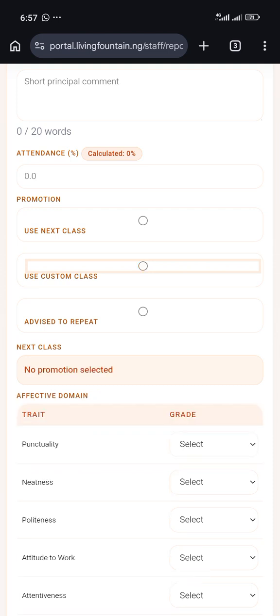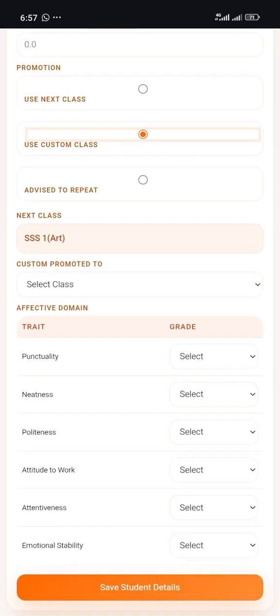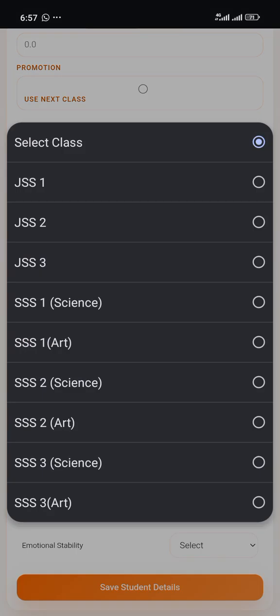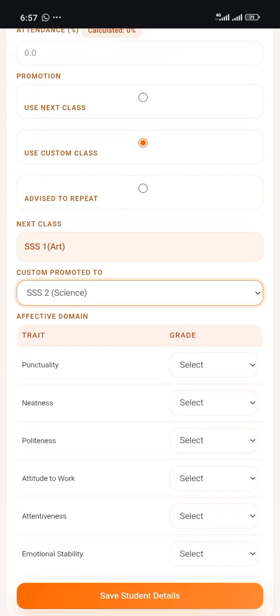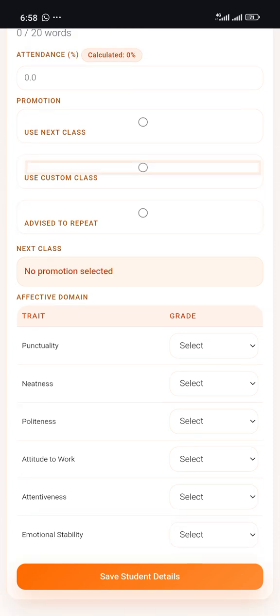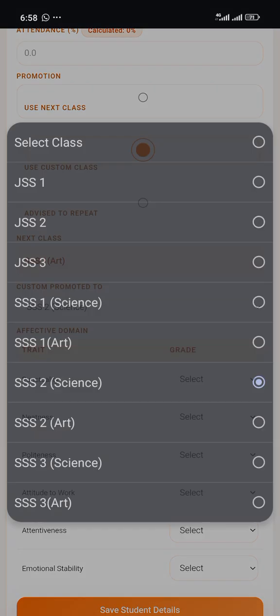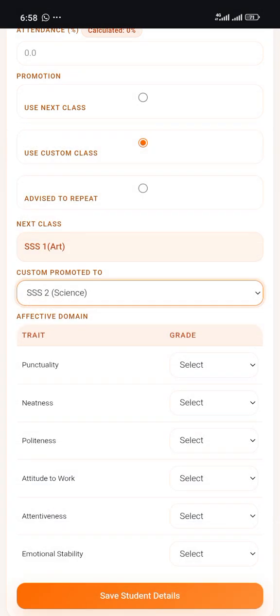Use custom class. If you click on use custom class, you will see custom promoted to. Then from there, you can now select the class you want the person to go. Okay, SS2 science. Then when you do that, it's promoted to SS2 science that will show in the person's results, not this next class again. So you can just ignore the next class that's written there. Because you chose use custom class, and then you selected the class the person is promoted to yourself, that class you selected is where the person is promoted to.